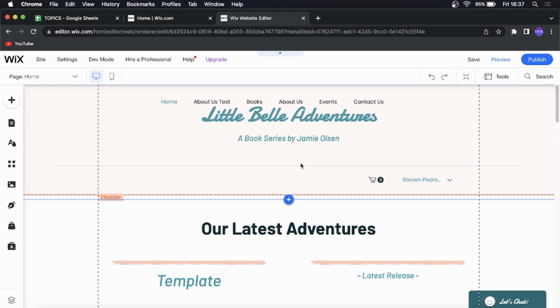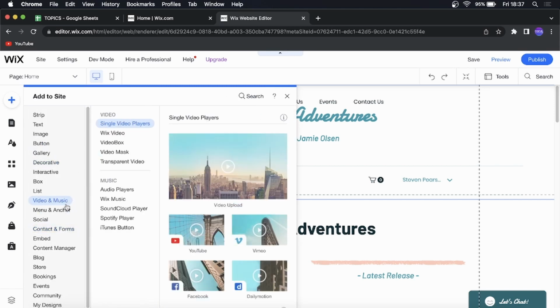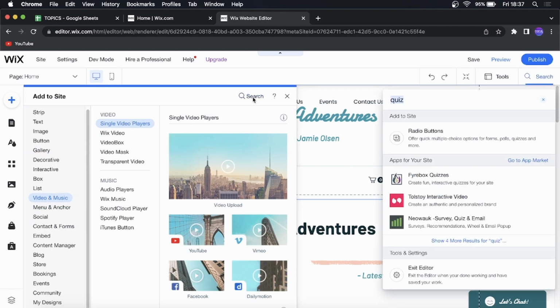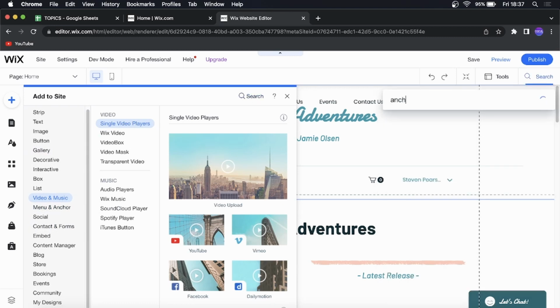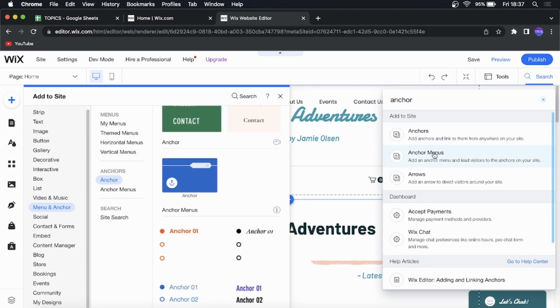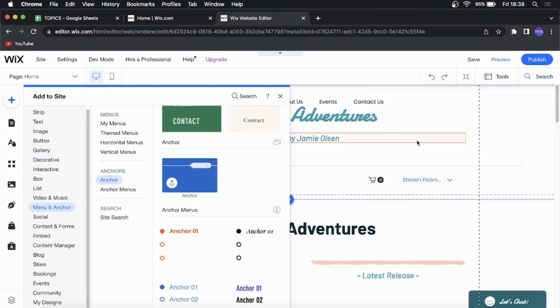Okay, so once you're in your Wix website editor, you want to click on the plus icon at the top, which is the add button. Click on that, and now you can search for the anchor over here, but that's kind of like the hard way to do it. I just go to the search bar at the top right there, and then I type anchor. You can see it says add to site, anchors, anchor menus, arrows. So I'll just click on anchors, and you can choose these various anchors that you can add to your site.